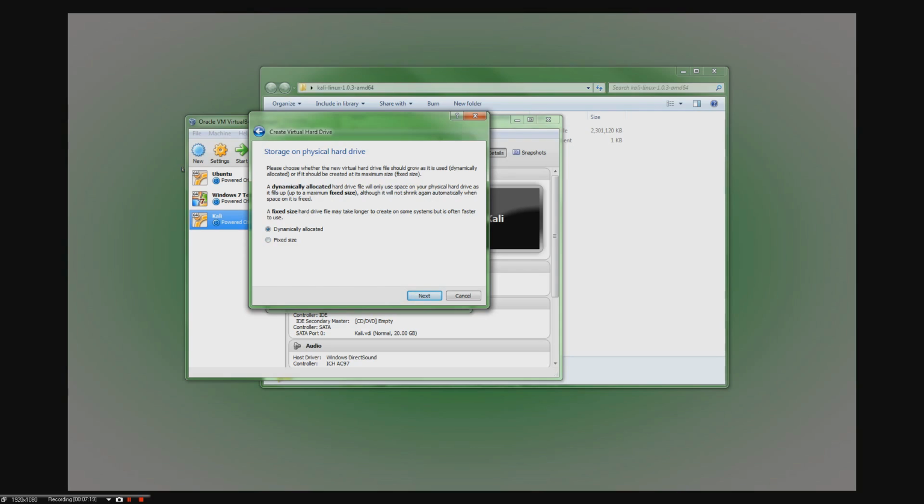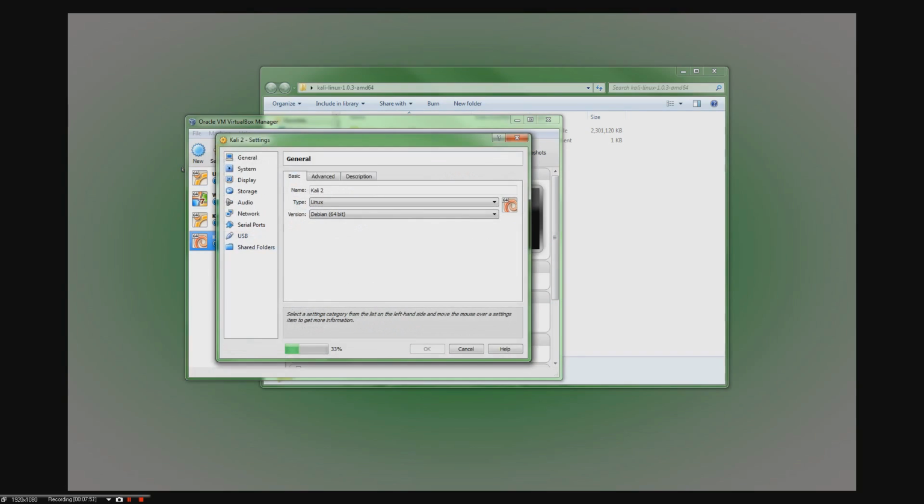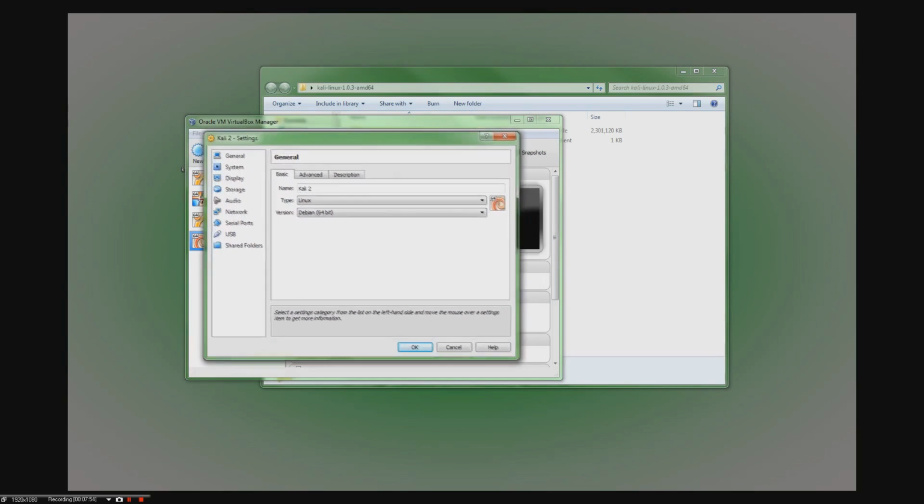If you have a limited amount of space on your hard drive, I would recommend fixed size, but because I have a lot of space on mine, I'll just click dynamically allocated. Click Next, and I will give it 10 gig. I would give yours 20, but just because this is a tutorial, I don't need to create a hard drive that large. You're just going to click Create, and it creates the operating system for you, but right now it's just a blank computer. It doesn't actually know what it's going to base itself off of, so you click Settings next, and you get this nice Settings window pop-up.